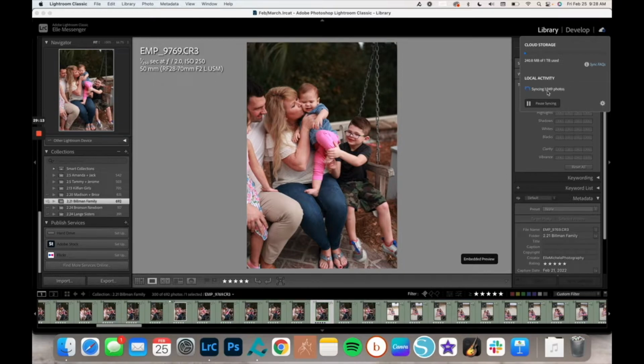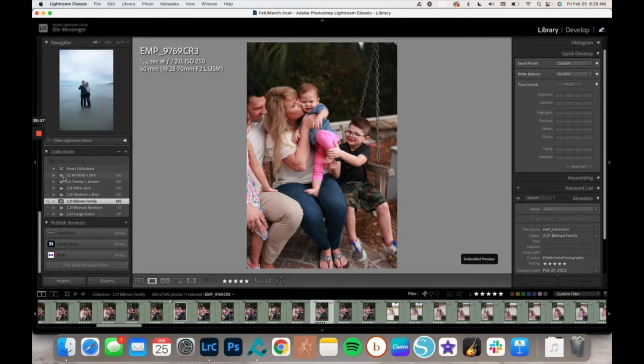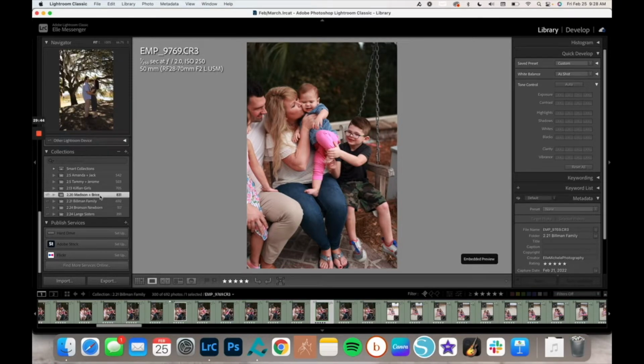So you can see that they are syncing, they're going. To make sure that they are currently syncing, you need to make sure that it has the double arrow. If it has the dot underneath the arrow, that means that it is making changes. The one with the double arrow means that it has already synced.